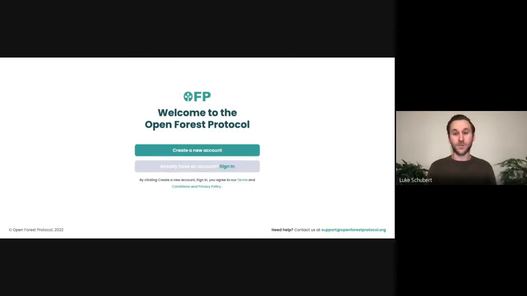Anytime a forest project operator, developer, or manager is going to be interacting with the Open Forest Protocol, chances are they're going to be using this product that you see in front of you. It's something we call the Project Operator Dashboard. And it is through this dashboard that these forest project operators will be able to interact with the blockchain and store data transparently for their project.